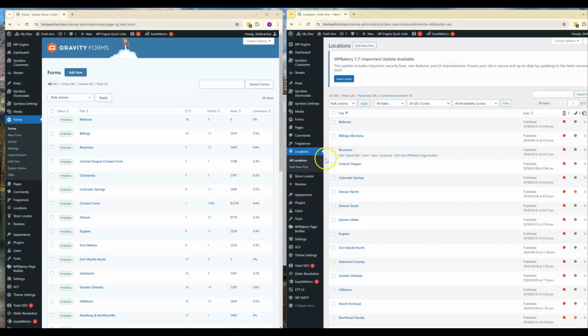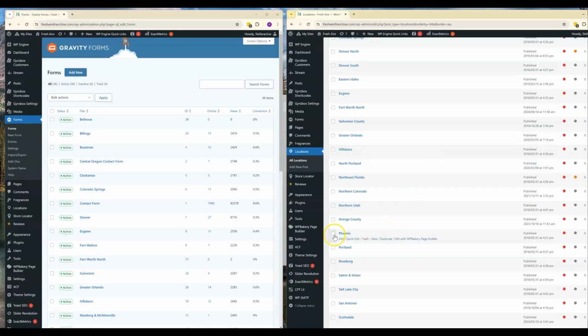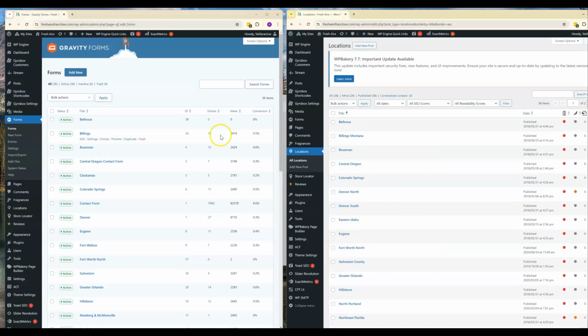Although it is possible that they have slightly different names. You can see this is called Central Oregon Contact Form, and this is called Central Oregon, but for the most part, they match up really well. I see here too, this one's called Clackamas, and the other one's probably called Portland something or other, I don't know. But in any case, this does make it a little easier rather than hunting all over the place for each one.